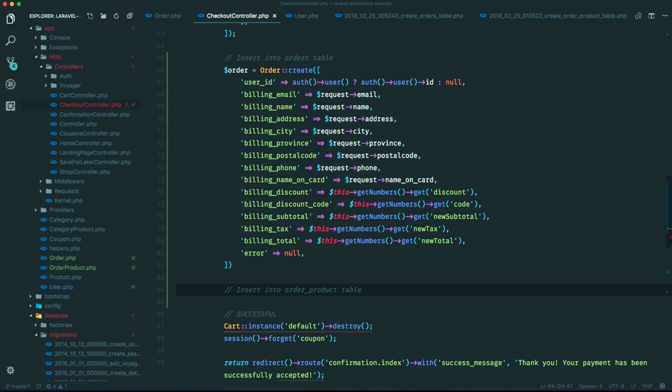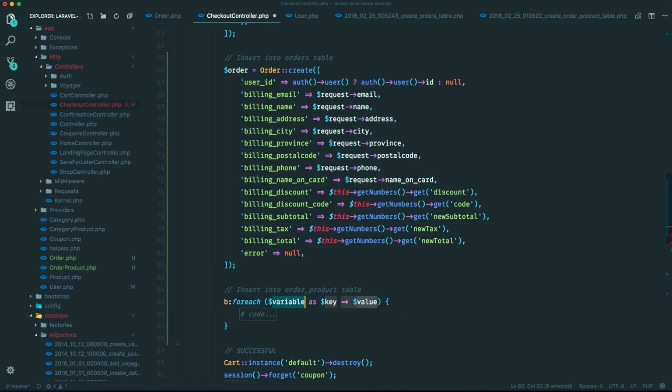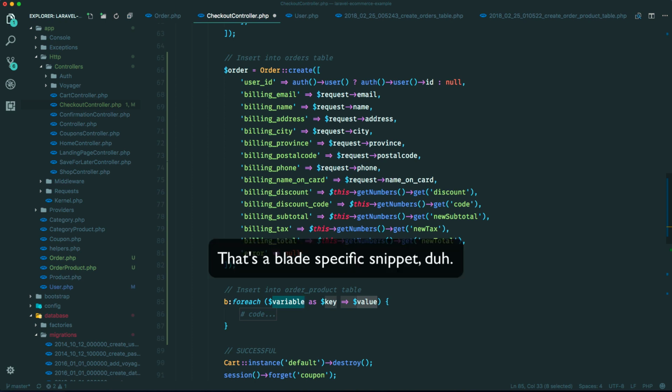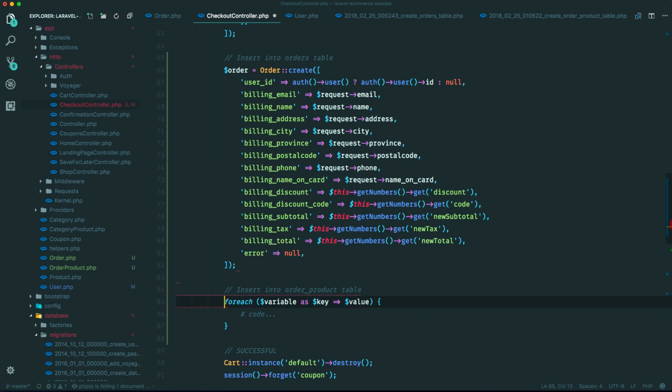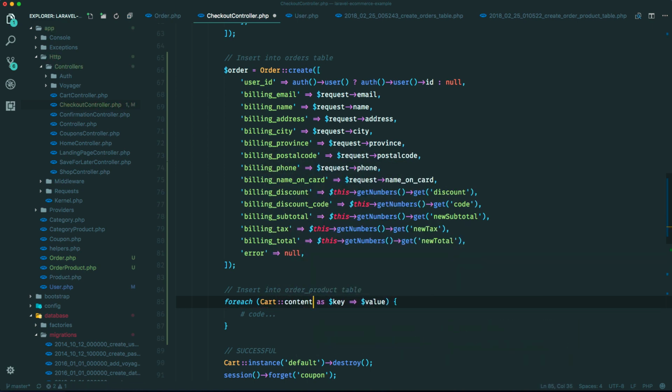Alright, now let's store everything in the pivot table. So we also have each product for the order. Actually, there should be a semicolon here. Alright, so for each. I'm back on VS Code as you see, but these snippets have been really finicky. That's why I went back to Sublime. Looks like there's still issues. But let's go ahead and do this. So for each, what is this? This is going to be cart content. So each of the cart items as item.